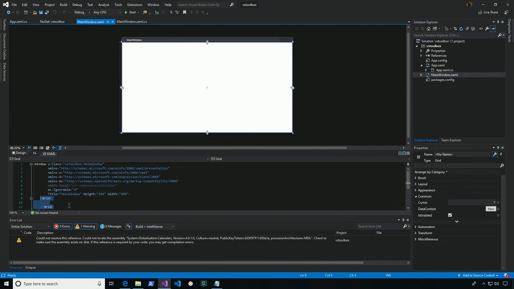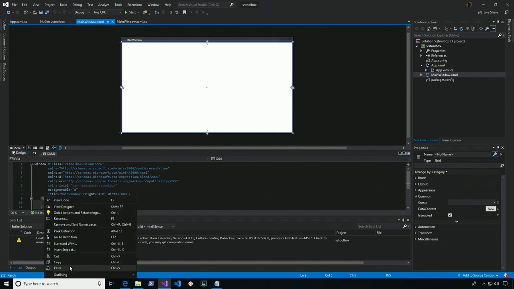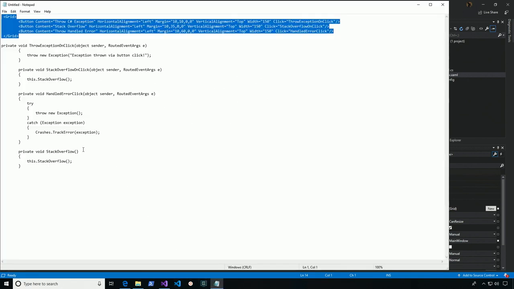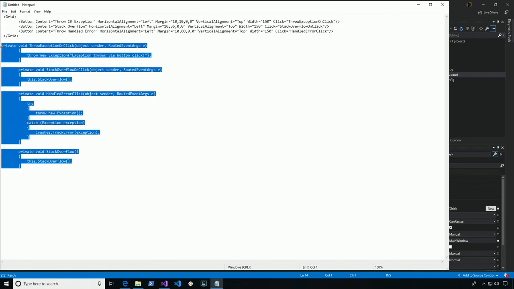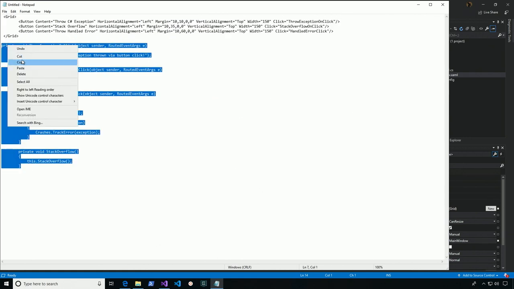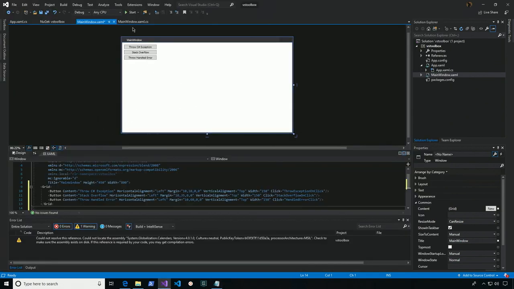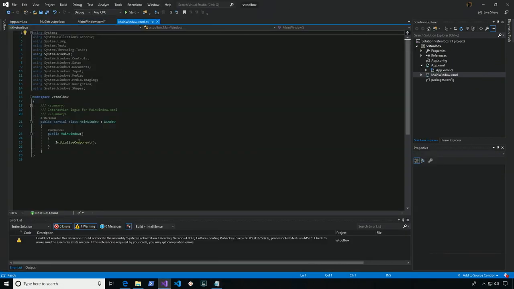Bring in a couple of buttons. Now, I don't normally build apps with buttons that say crash them. No judgment if that's your thing, but that makes this easy right here. So I've got the buttons, I've got the code behind, and there we go. Let's get those in there.